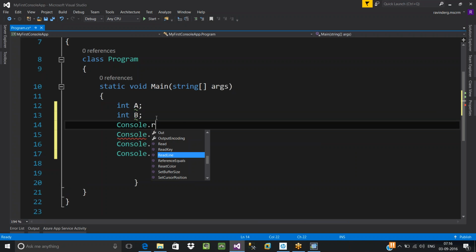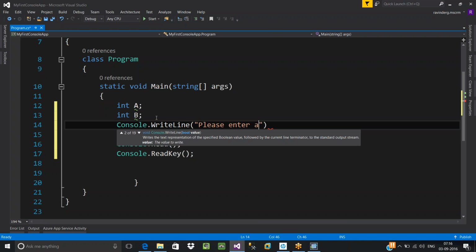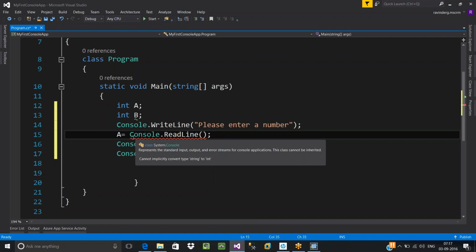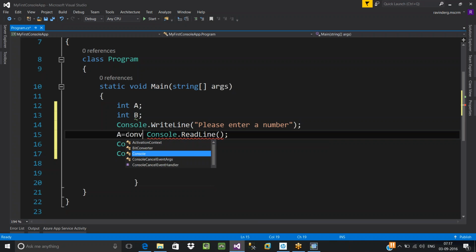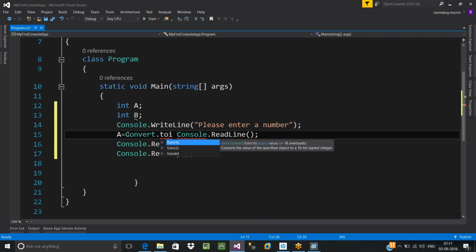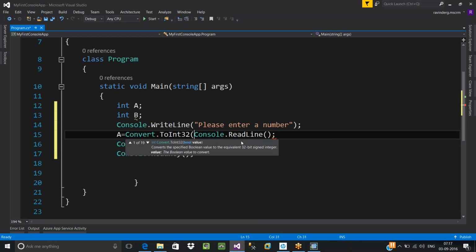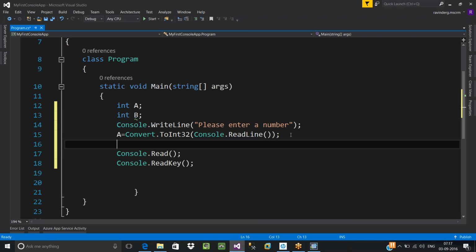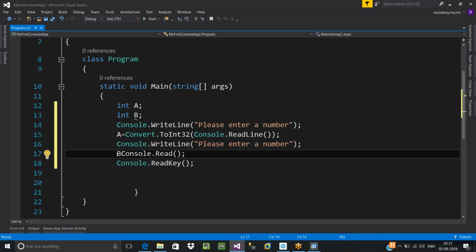Console dot write line, please enter a number. Okay. Some a is equal to console dot read line. You need to convert it because it is an integer. Next. Please enter a number. Some b is equal to console.read.